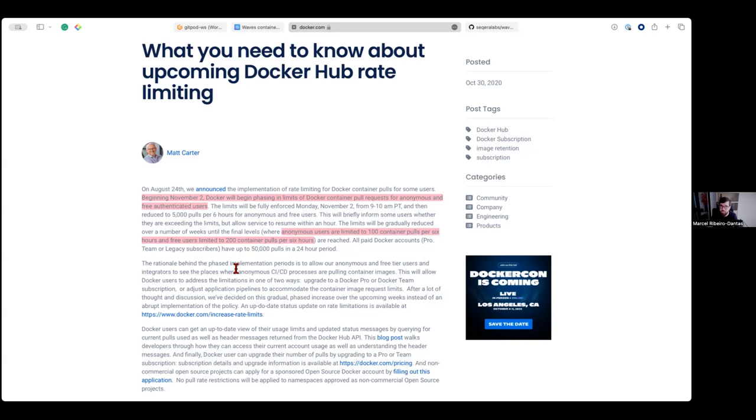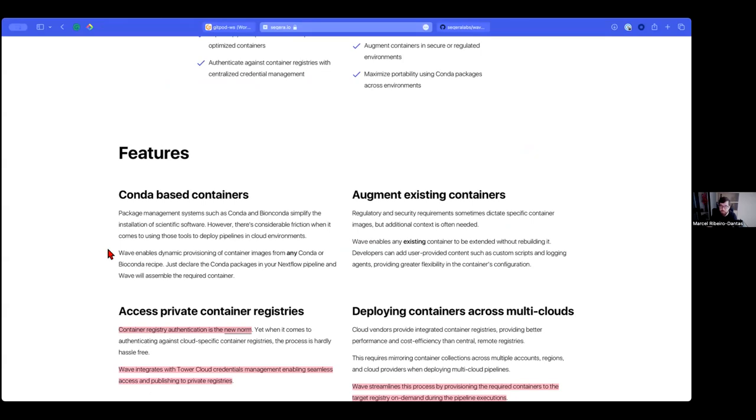Other container registries, not only Docker Hub, are starting to work in this direction. So being able to authenticate is turning out to be a crucial thing when you're running your data pipelines. And since all these things are automated, with, I don't know, 20,000 tasks, you don't want to authenticate manually or anything like this. So the first interesting thing about Wave is that it can authenticate for you, right?